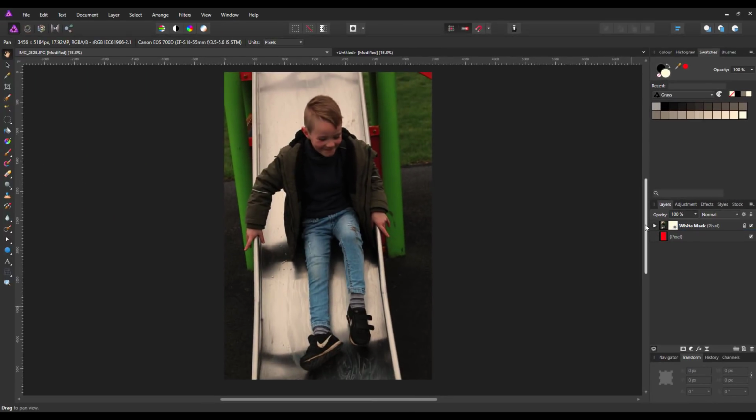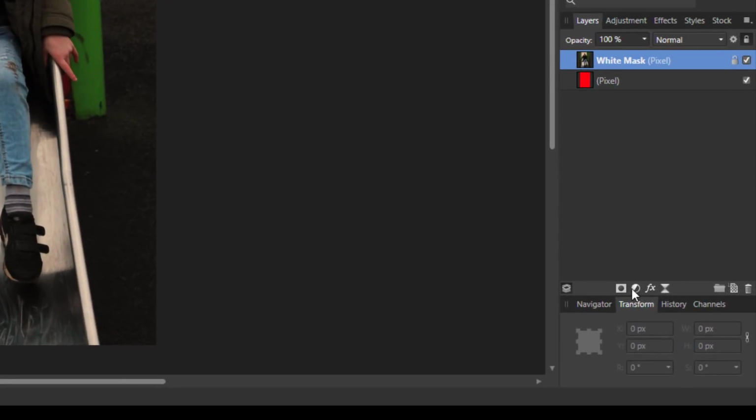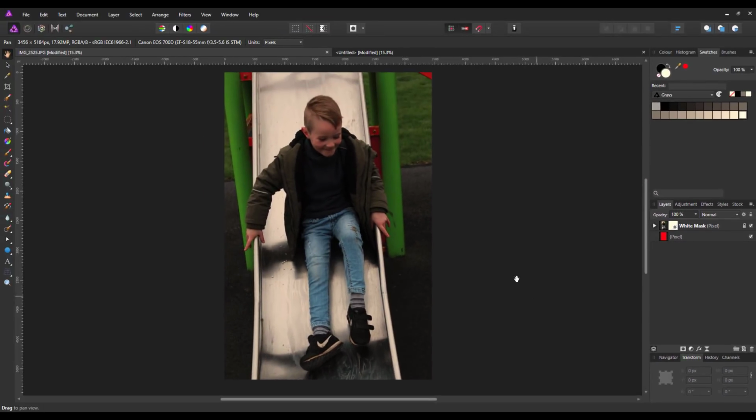Now I'm just going to press Ctrl and Z to get rid of that. The other way to add a layer mask is this icon down here that looks like the Japanese flag. If you just click on that, that will do the same thing and add the white layer mask. Now, because it is a white layer mask, everything that is underneath that mask is visible. So it has made absolutely no effect on this image.